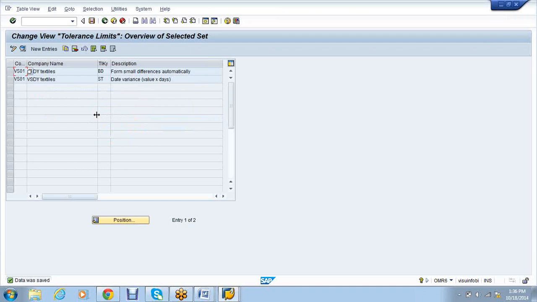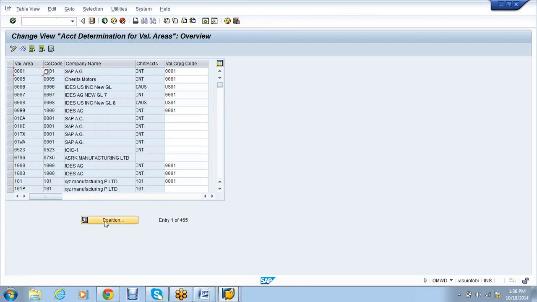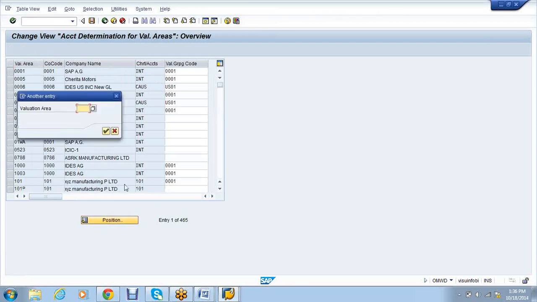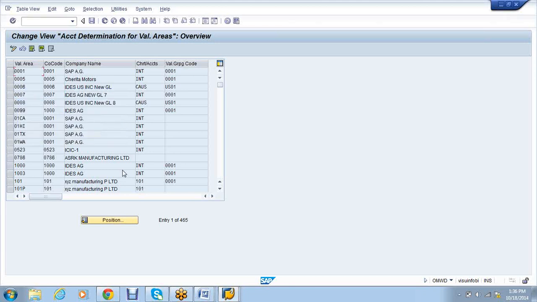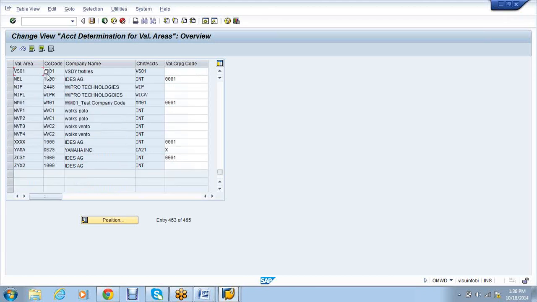Now, the valuation grouping code. In our scenario, we have only one plant, so I will be defining only one valuation grouping code. But if you have multiple, then you have to assign multiple valuation grouping codes. I have only one valuation area, that is your plant, against my company code. If I have multiple here, automatically multiple plants will appear.